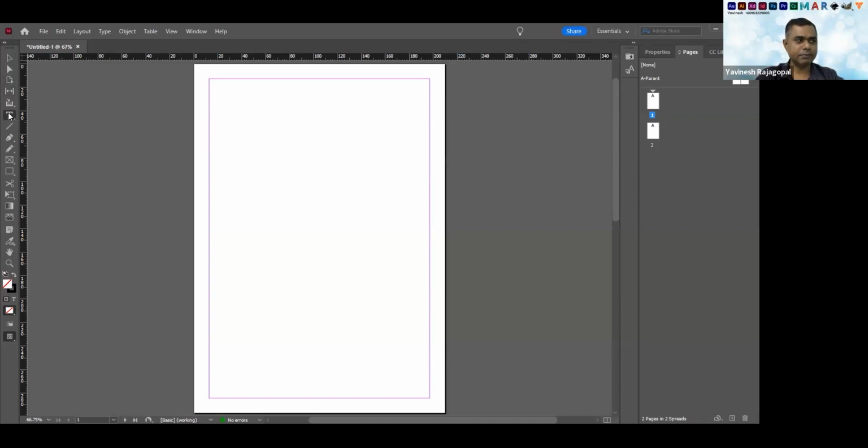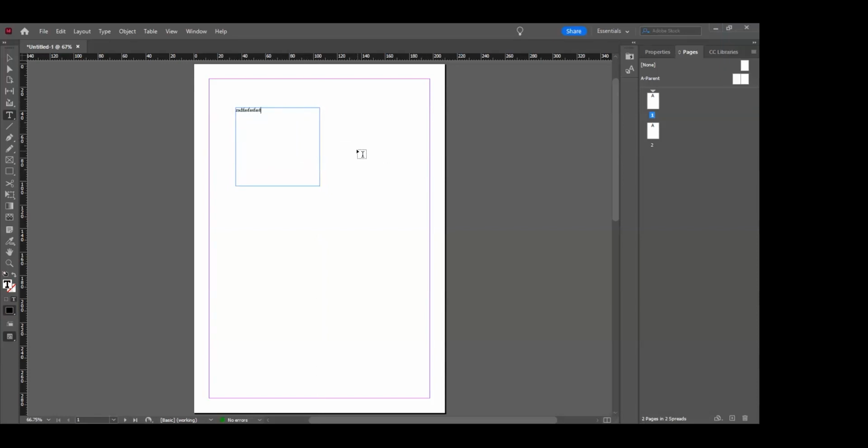Click the type tool, and in InDesign, you have to draw the text frame first. You cannot just simply click. If you click, it will not do anything. But in Illustrator, when you click, it will show point type, right? But in InDesign, you must click and drag to draw the text frame. Then only your cursor will be there. Then you can start to type. Understand? Clear so far?